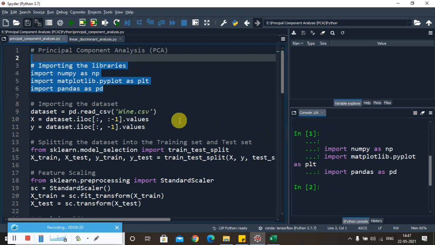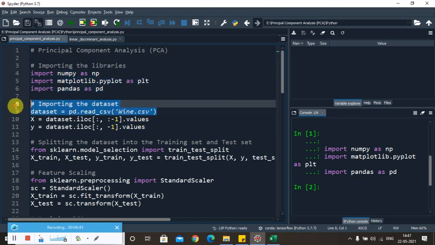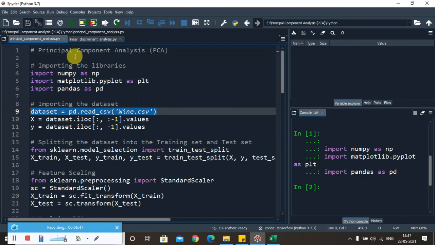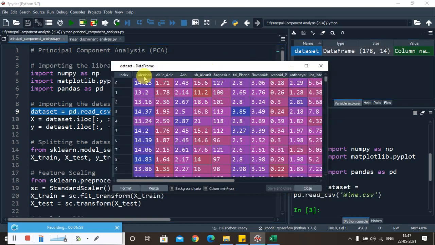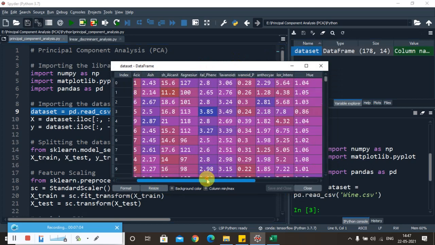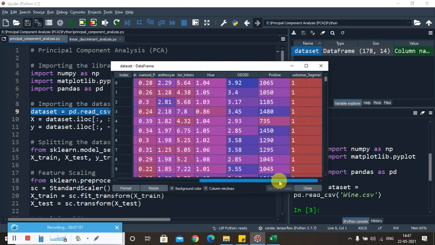Now it's time to import the data set. So don't forget to set the path here. We have to set the proper path, then only we will be able to import the data set to the data frame. I'm going to execute this line of code using pandas.read_csv. We are able to import the data set to our frame, and you can see that in the variable explorer the data frame has been created by the name dataset. Here you can see all the values have been successfully imported, starting from alcohol to the proline along with the dependent variable vector, that is customer segments.